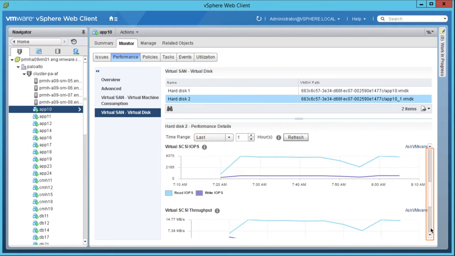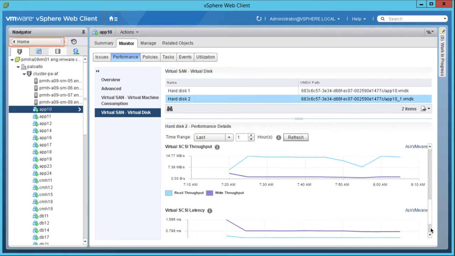Let's go down again. Got the iSCSI throughput and the iSCSI latency. So again, latency is sub 1 millisecond for the majority of the time there. So quite happy with the performance in that. So this gives you a real understanding of what your infrastructure is doing at all levels.